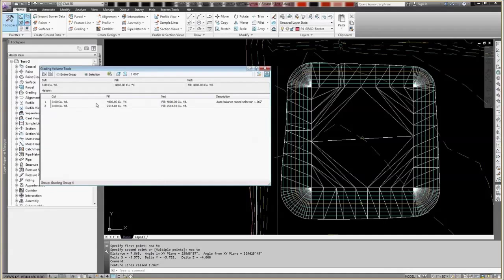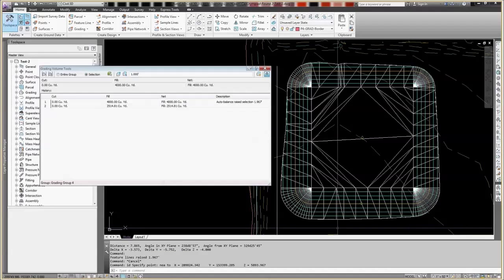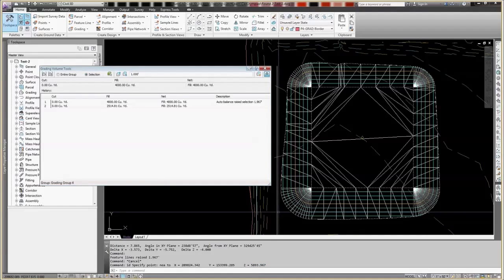And that auto balances, as we see here. So it says raise the selection by 1.97 feet. So now if we do an ID on the top of that pad, the elevation is 58, 93, 97. Hopefully that was one of the answers. So just a real quick, easy way to check volumes.